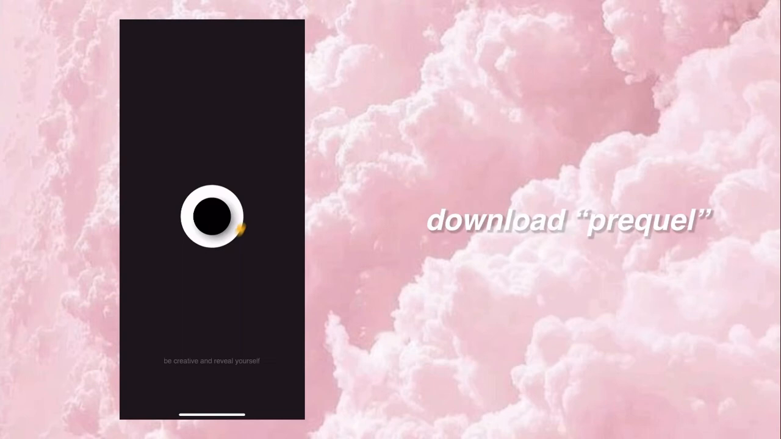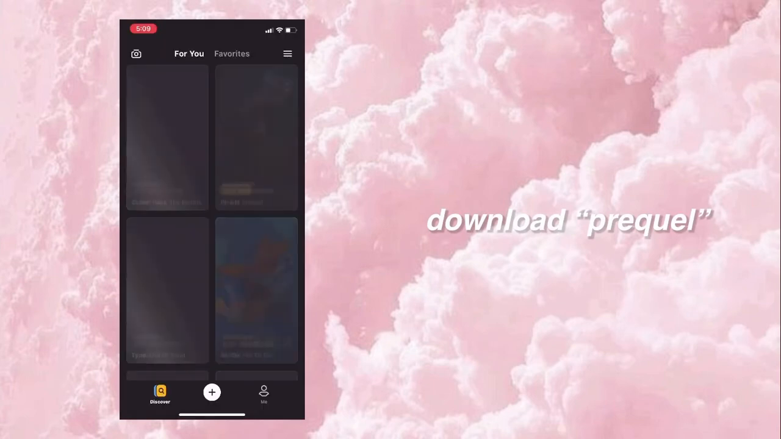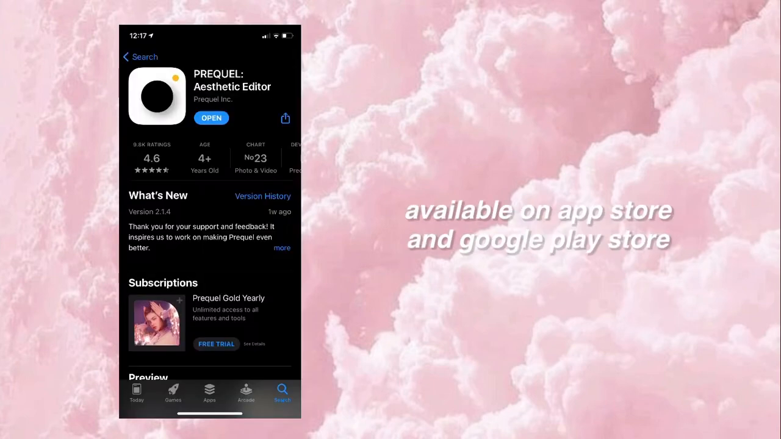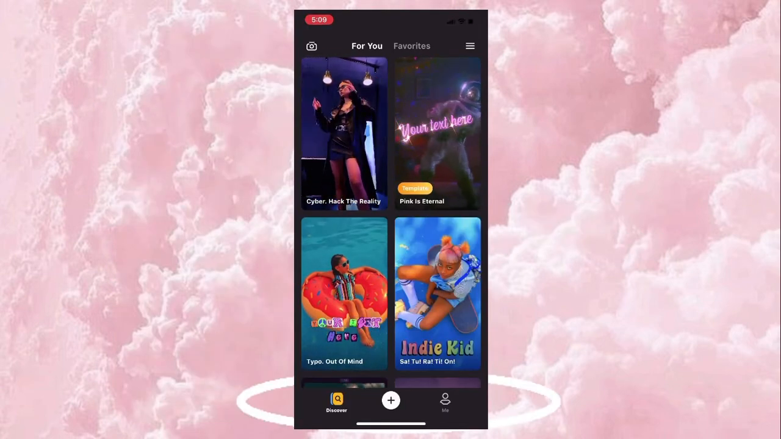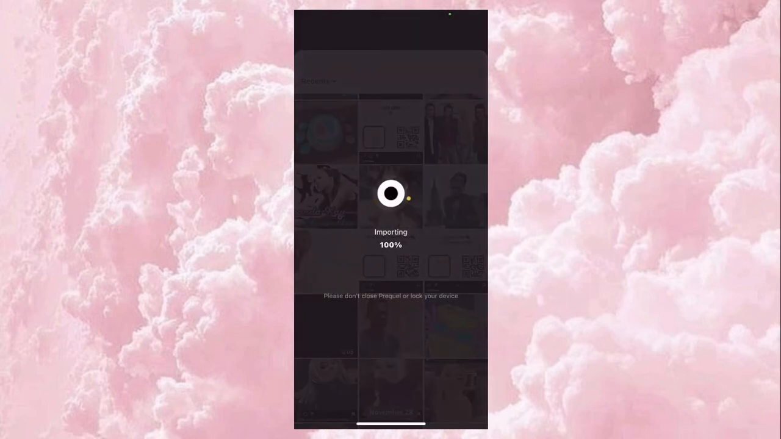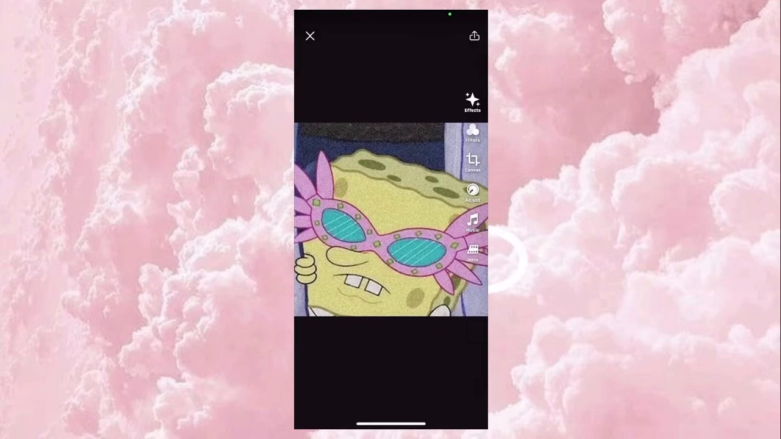Firstly, you need to download the app called Prequel. It is available on App Store or Google Play. Click on the plus sign. Select any photo. After selecting the photo, click on the intro option.